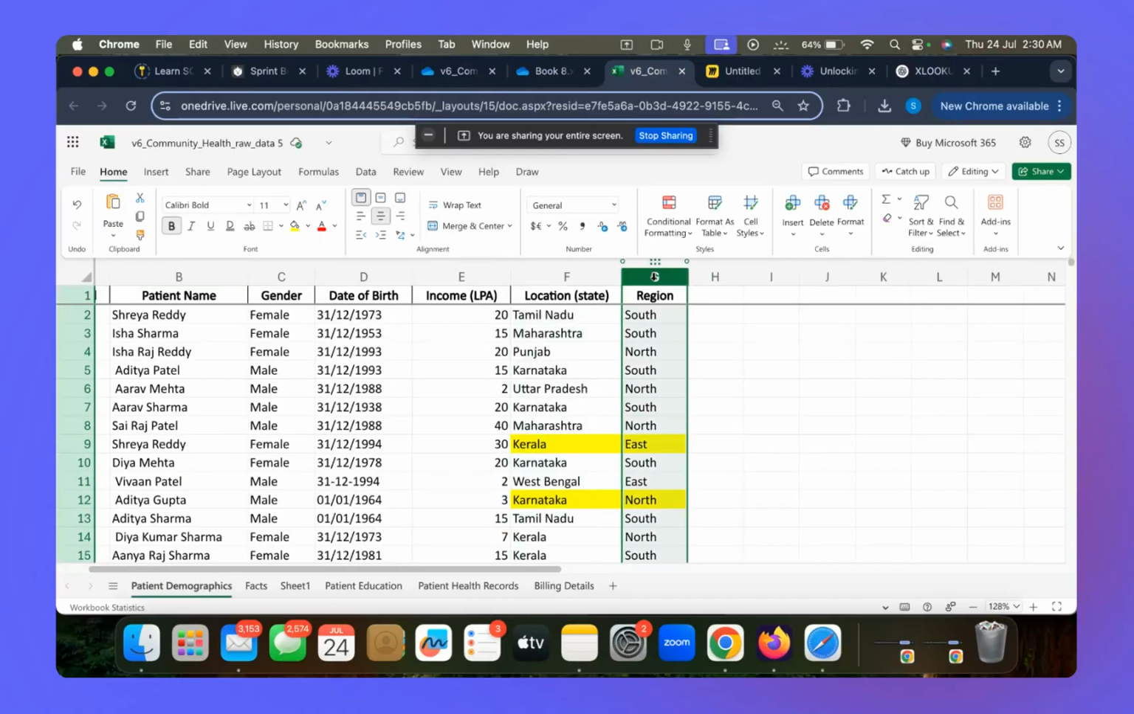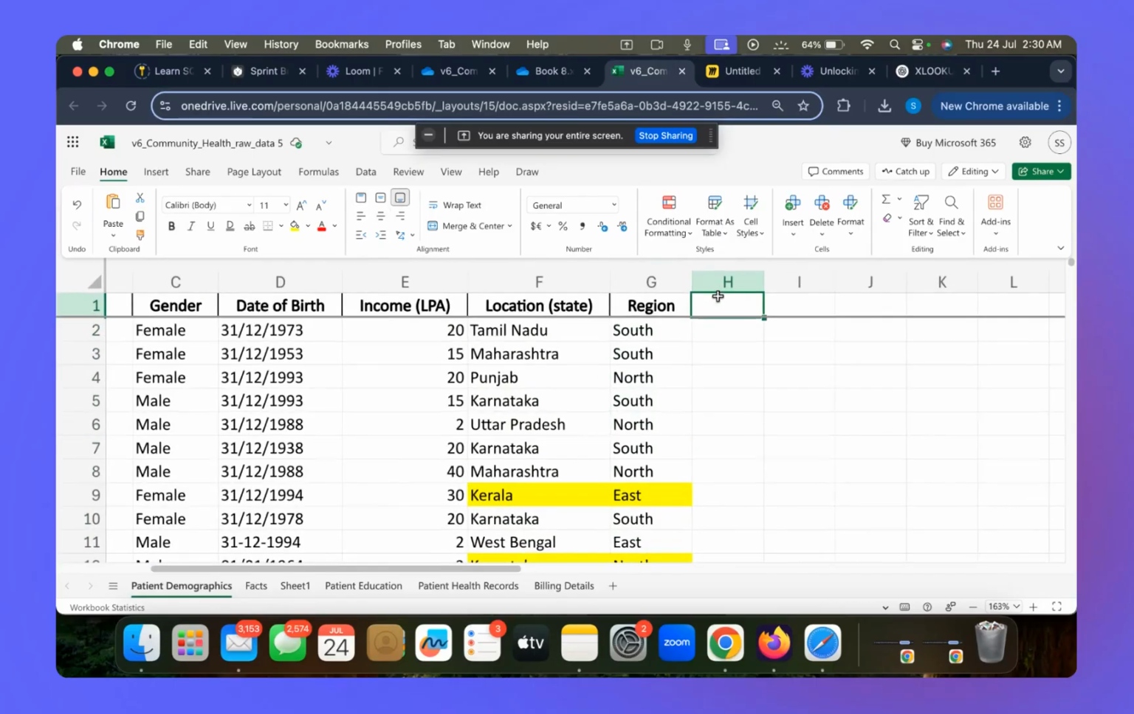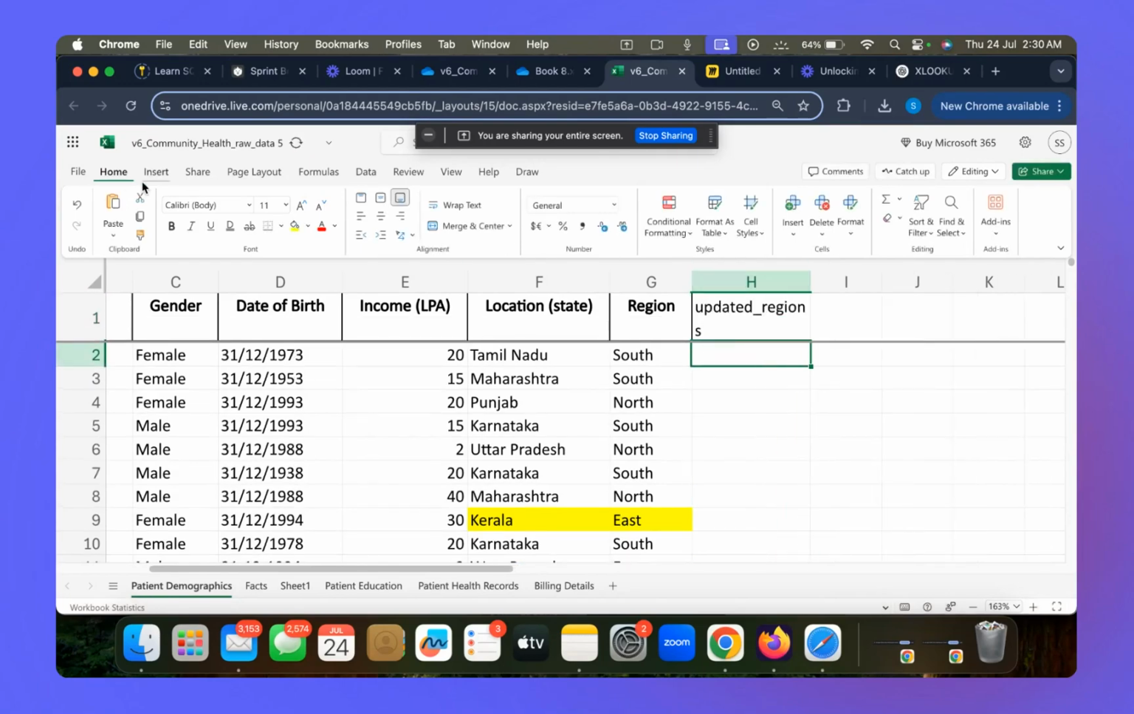And this is the data which is dirty. I need to fix the location with its correct region. Now this column is wrong. This column has a lot of wrong values. So what we can do is create an entirely new column. Let's call it updated regions. Now in this updated regions column, we'll entirely build a new column again.